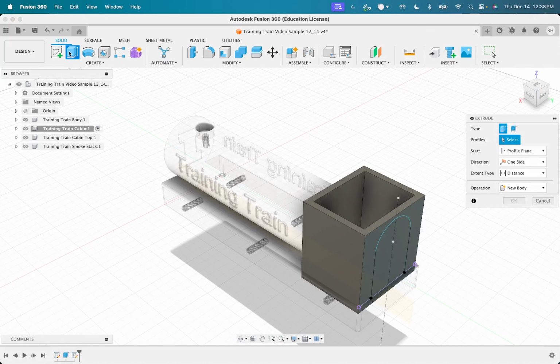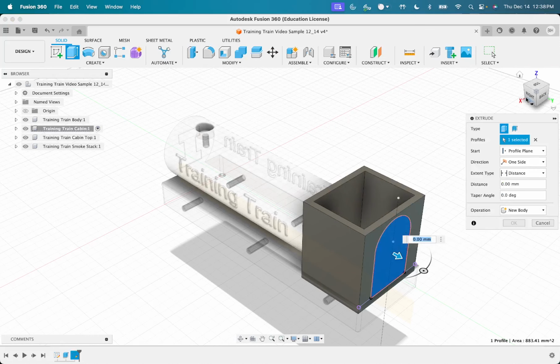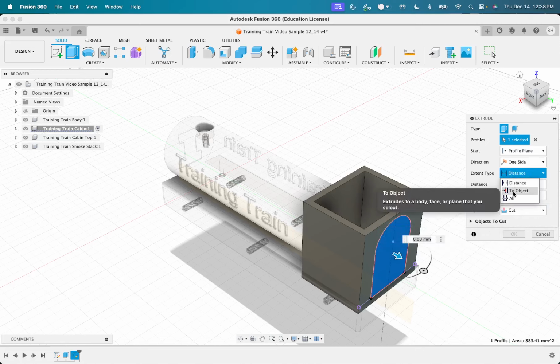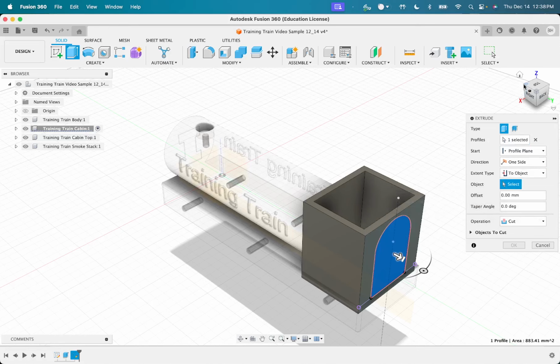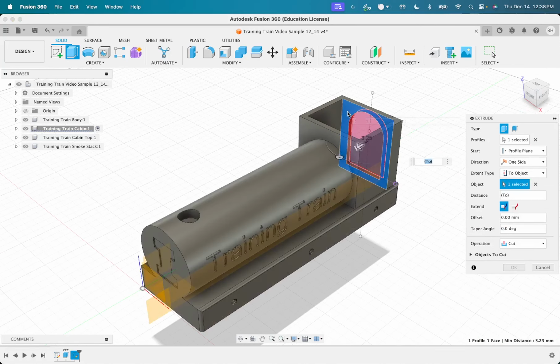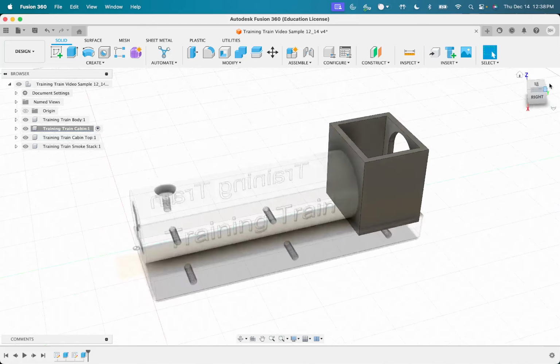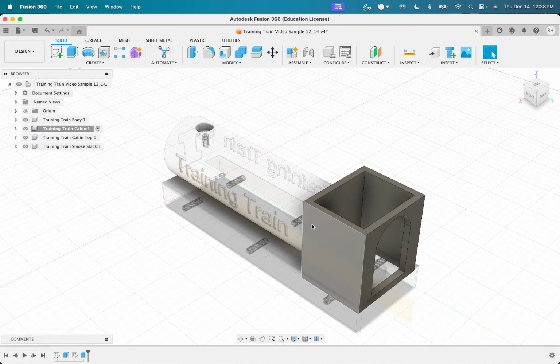And now I want to do an extrude, select this face, and I'll do a cut because I want to cut through. And then instead of distance, in case anything changes, I'm just going to do two objects, and I'm going to select the other side so it just goes right through that face right there. Click OK. And now we have this back door completed.